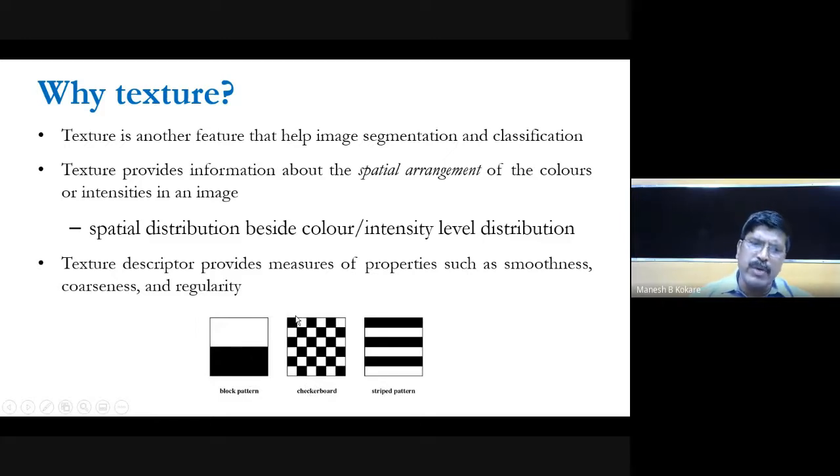And then this individual element is called a texel. This is called the texel. We'll see what a texel is and so on. So the texel is repeated all over the entire image, and the image formed is called the textured image. So texture provides information about the spatial arrangement of the colors or intensities in the image.